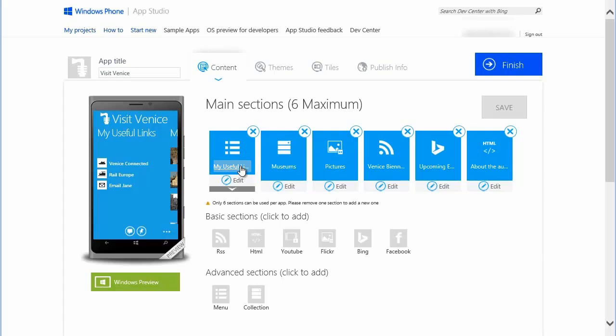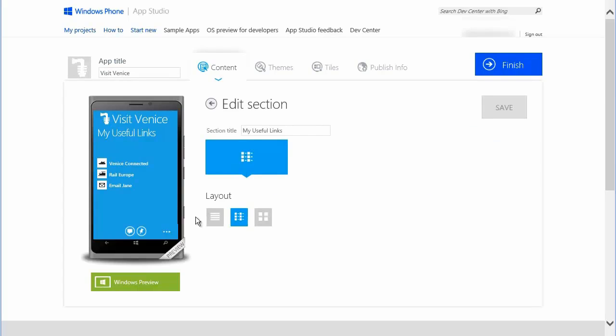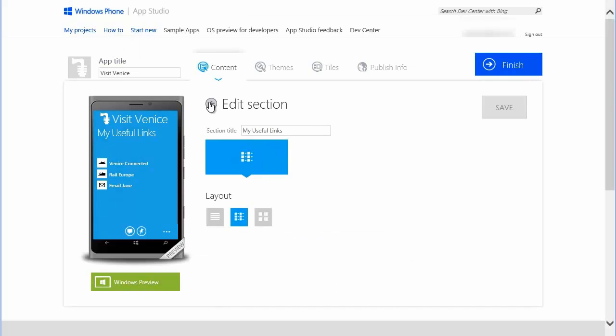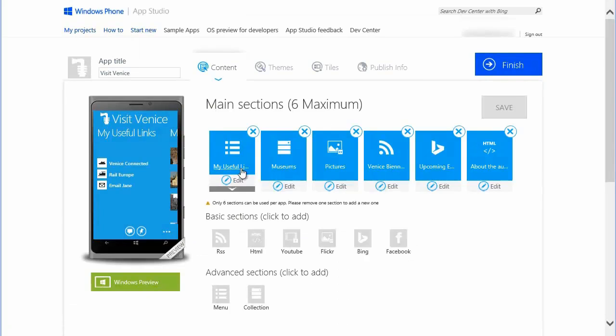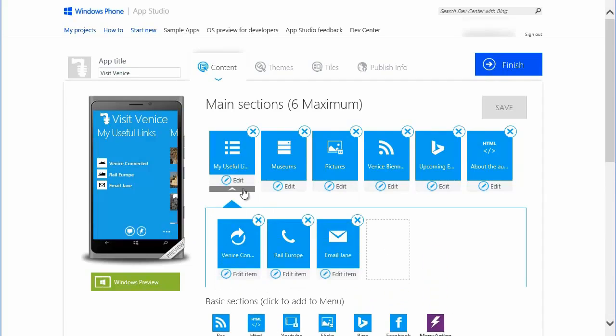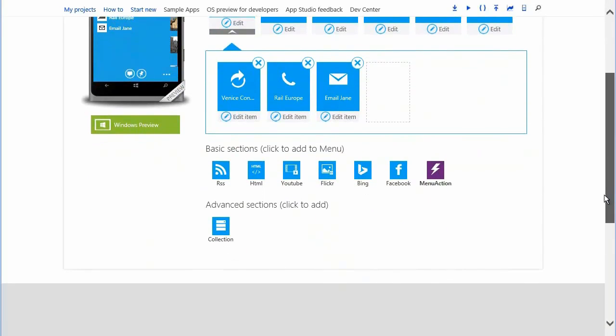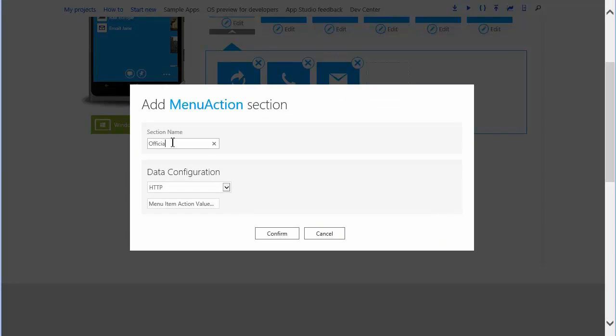The My Useful Links section looks a bit empty on a tablet, however, and so we'll add some additional content. We don't want to add too much because, in this case, the app will be released for both phones and tablets, and so it needs to look good on both devices. We'll add 2 new links which should work well on both device types. We'll add a link to the official City of Venice website and paste in a URL I've already copied to the clipboard.